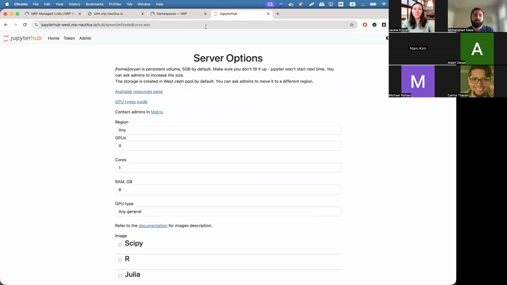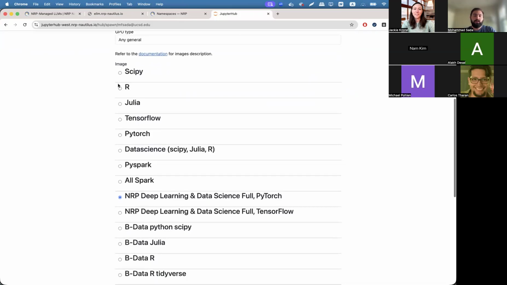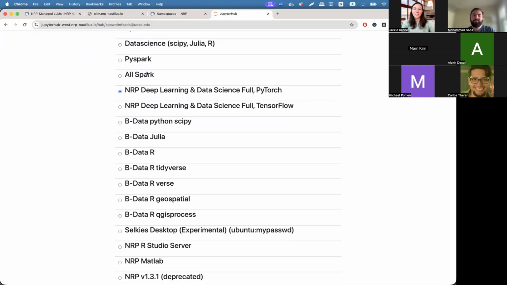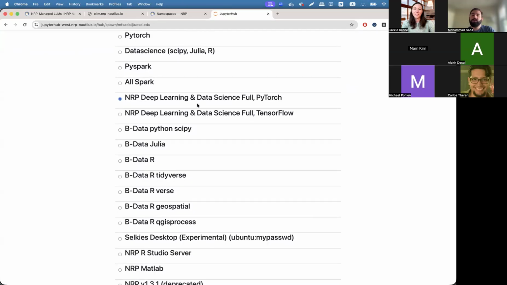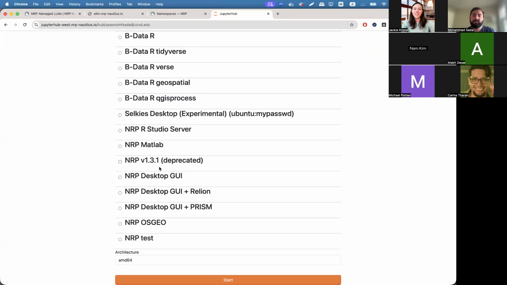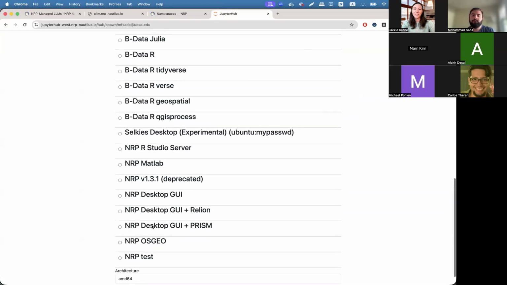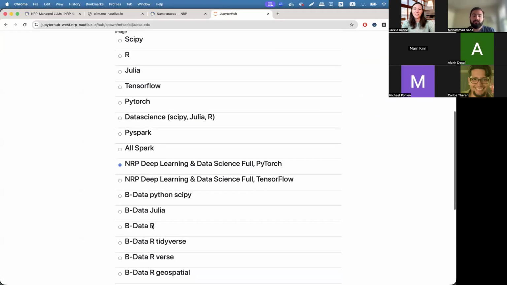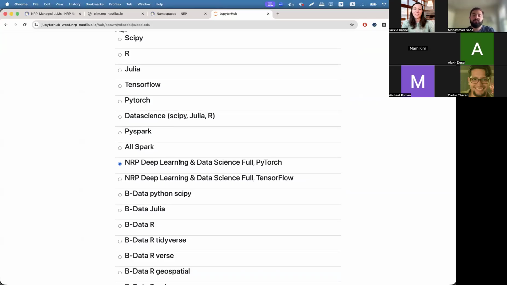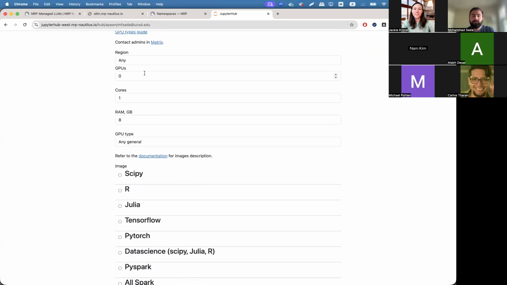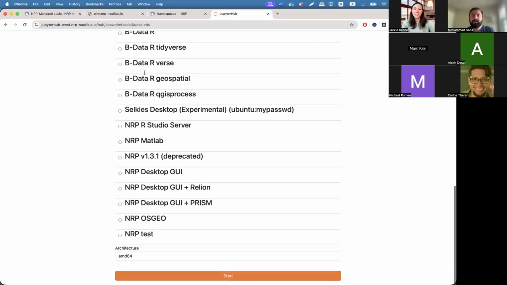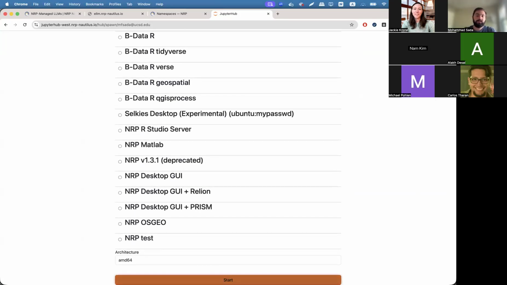Now we go to JupyterHub, and I want to pick an NRP image. NRP images are the ones that start with the word NRP. So NRP deep learning and data science, NRP desktop, NRP OSGeo, and so on. Those images are already provided with Jupyter AI installed. So I'm going to pick the PyTorch one, for example. And here I don't have to request GPUs because the LLMs are hosted on GPUs. I'm not requesting GPUs for my LLMs here. I'm accessing them through the pod. And I'm going to start my instance.